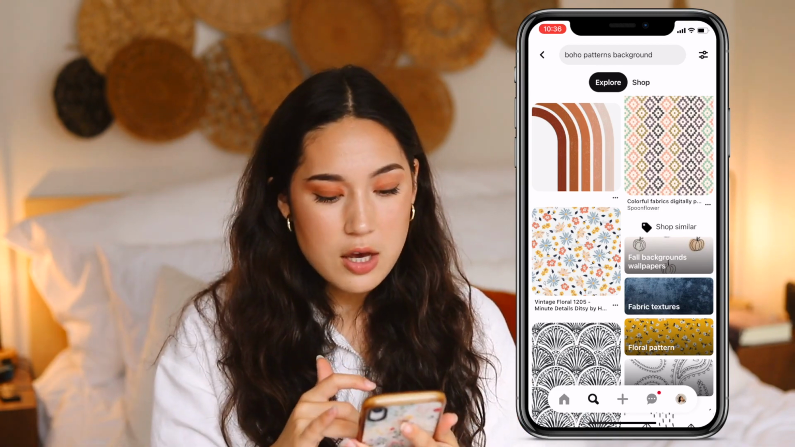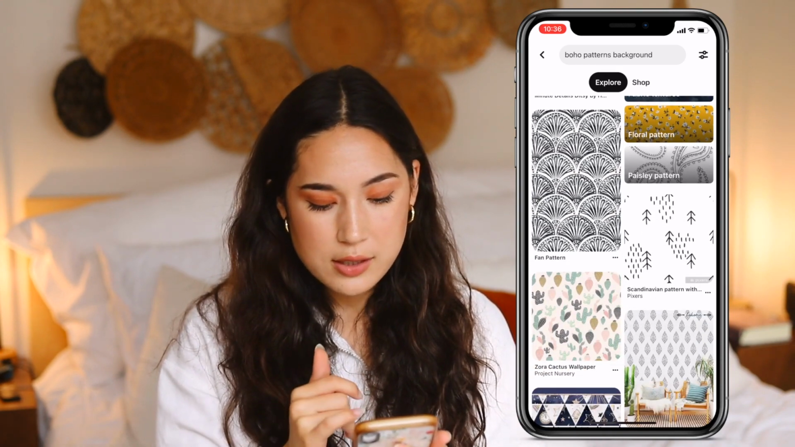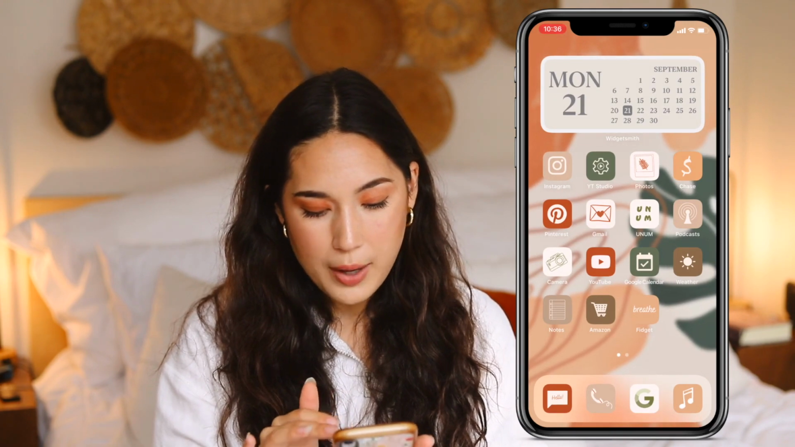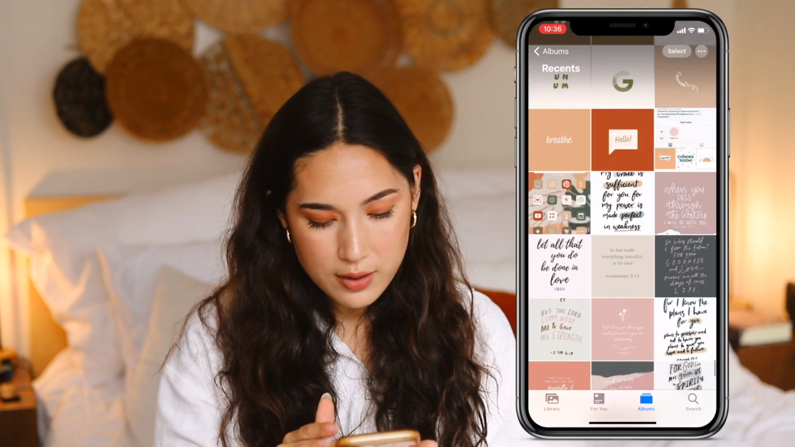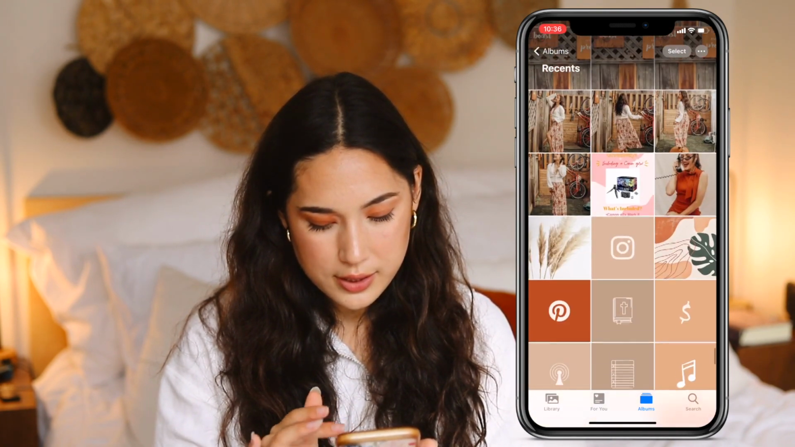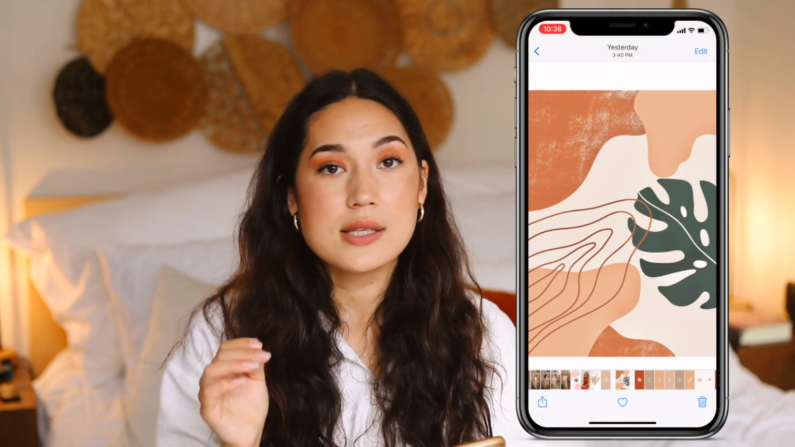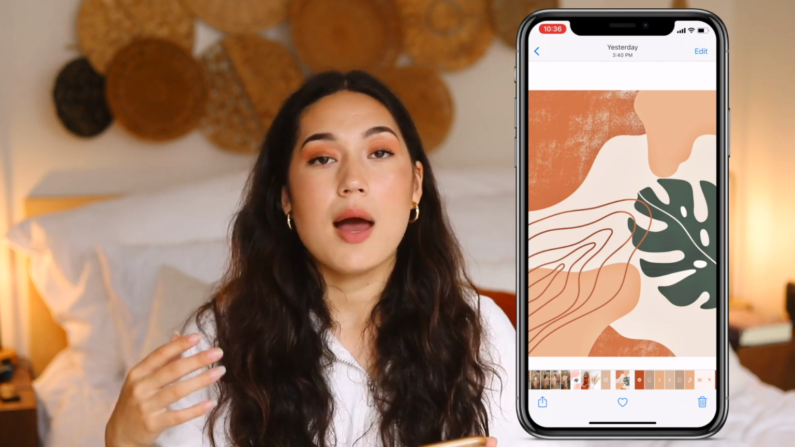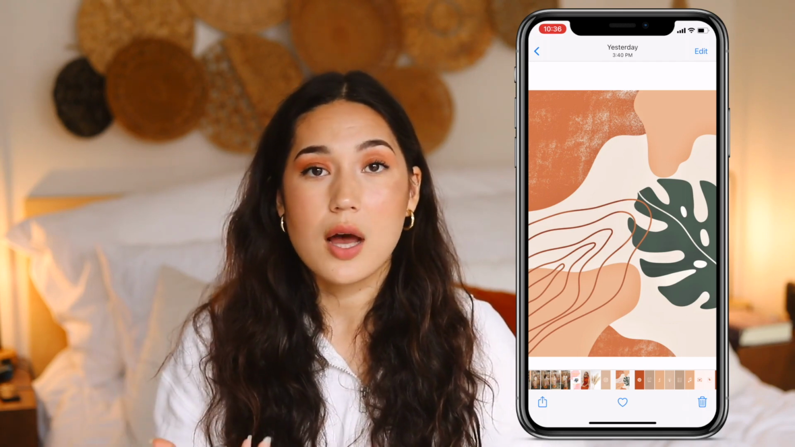Heading back into this, find the wallpaper that you like, whatever you want. And then what I did was I went into my photos, and I found that wallpaper. Right here. I edited this in the photo editor, and I made it a little brighter. I made the colors exactly what I wanted them to be.